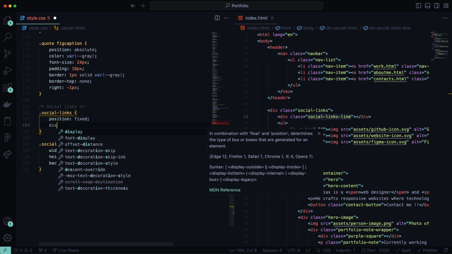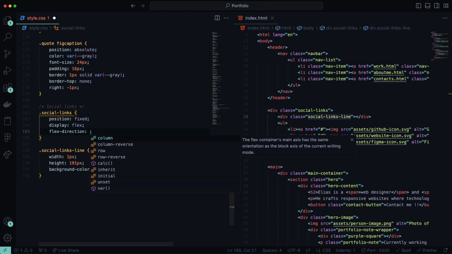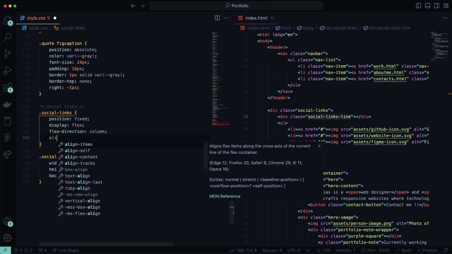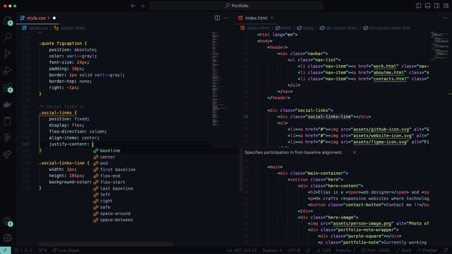Next we will set the display to be flex for this one and the flex direction is column because they are below each other. We will align all of the items to be centered. And we will also justify the content to be centered.